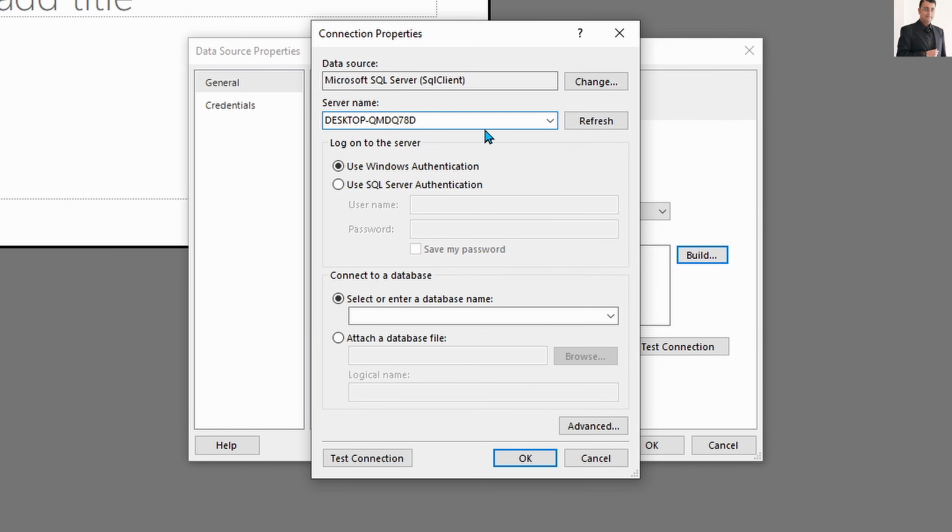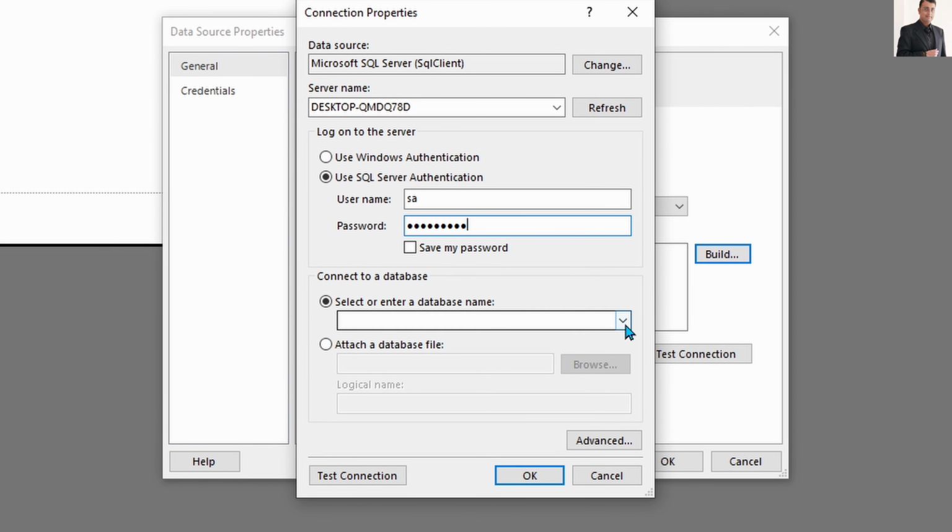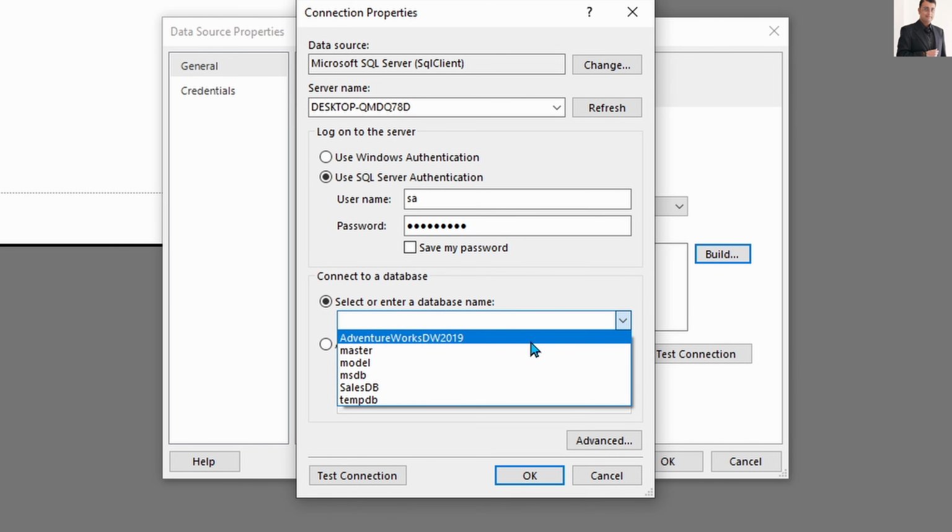I provided that server name, and now if you already have Windows authentication, go with that mechanism. Otherwise you can choose SQL Server authentication as well. I am going to use SQL Server authentication here. Let's select that, and let me provide the username and password for my SQL Server authentication. Now from here you need to choose your database name. So I am selecting my database name as SalesDB.